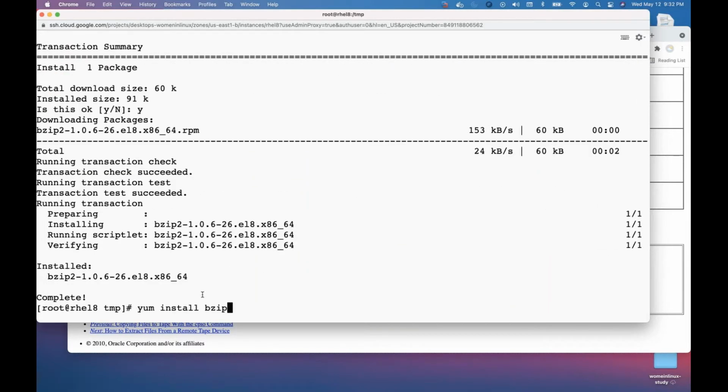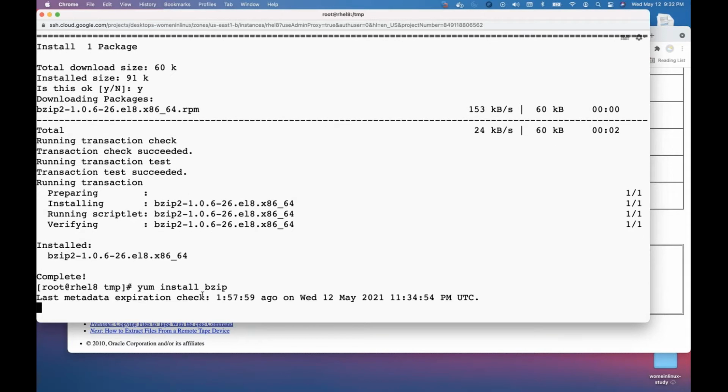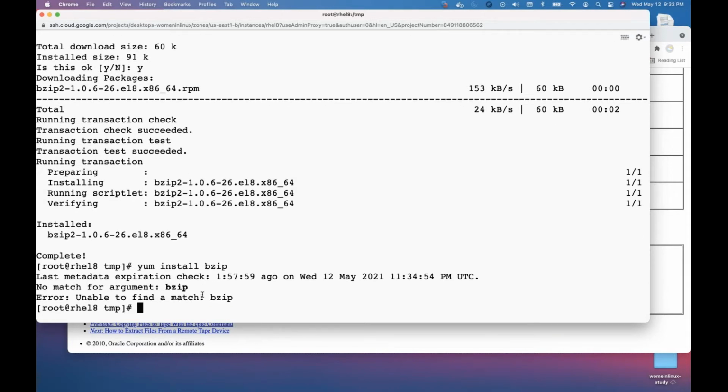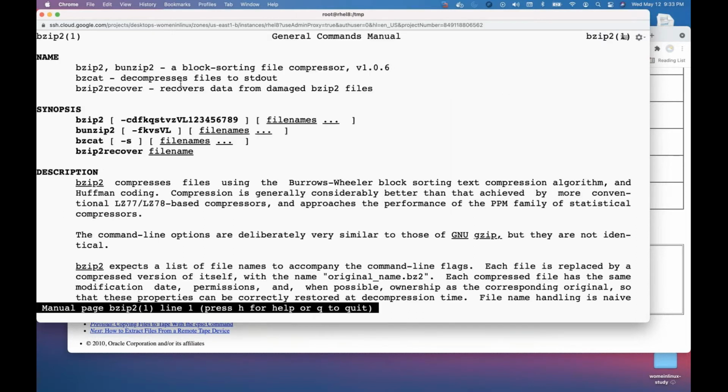All right, let's do bzip. That's fine. So do a man on bzip2. All right, a block sorting file compressor. Decompress files to standard out. Recover data files from damaged bzip2 files. So you got bzip2, bunzip2, bzcat, and bzip2recover.